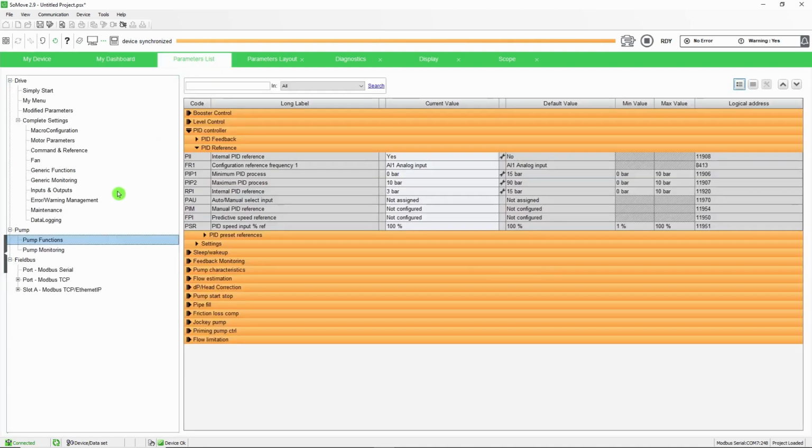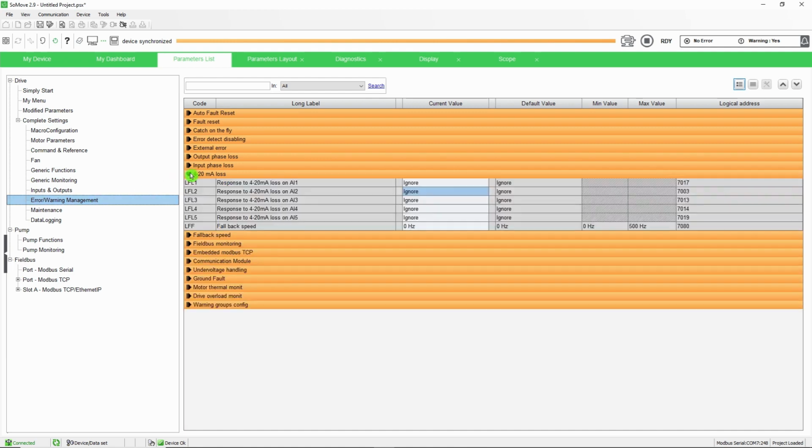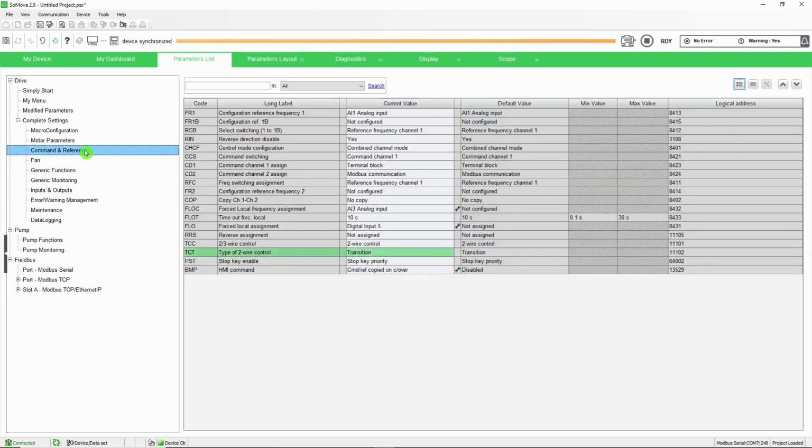Verify error warning handling configuration of each drive to avoid unexpected stops on errors or LED warnings flashing. Example for A12 PID feedback in 4-20 mA configuration and error management if an error is detected. If you want the system to start automatically after power on, isolated systems, you must set the TCT parameter to level.